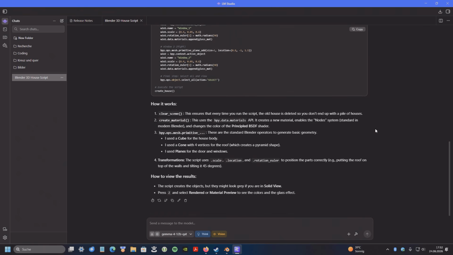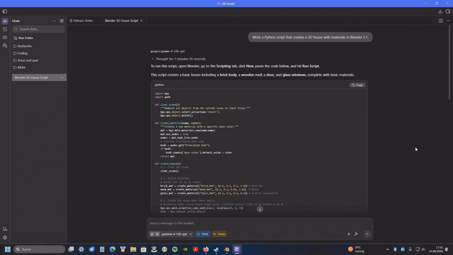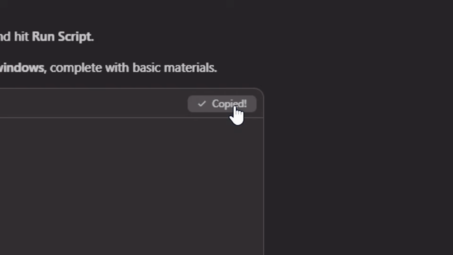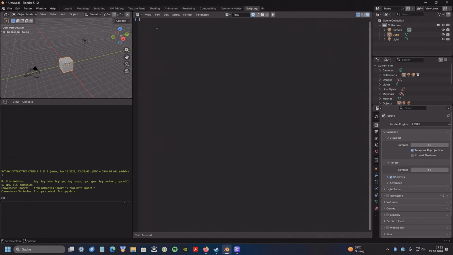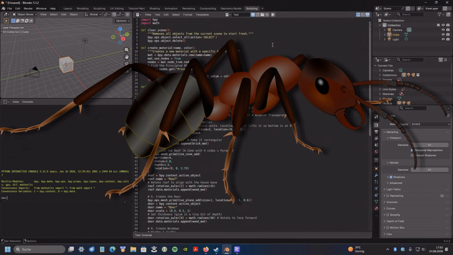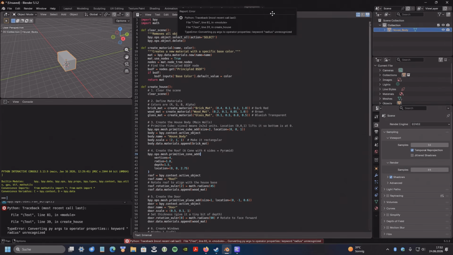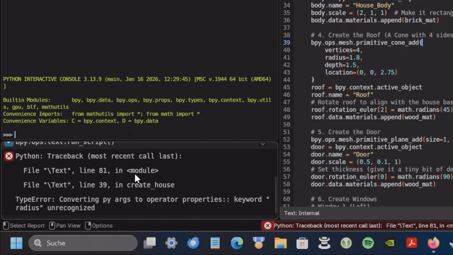It explained everything and told me how to run it, but I already know that. So let's just copy the Python script and go into Blender. Now let's go to scripting and paste this in here. And let's just try to run it. And we got an error. It made something, but that's not a house.